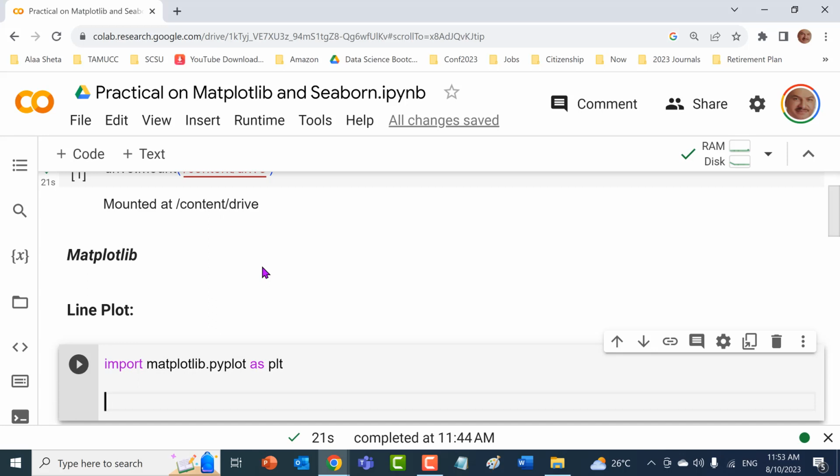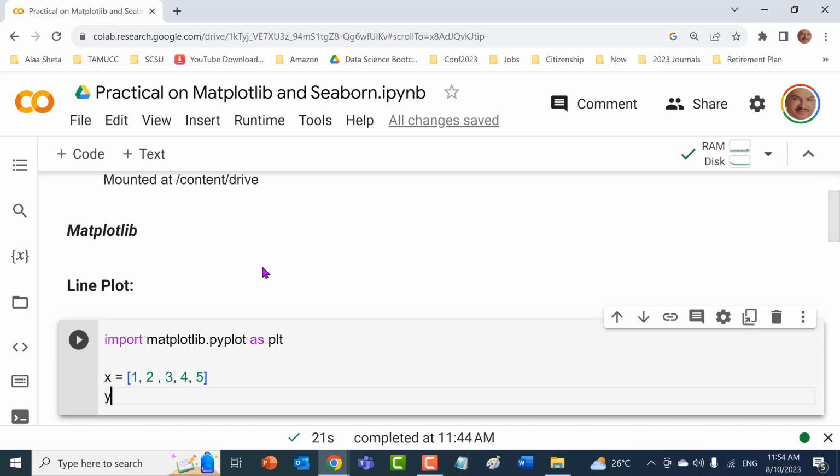Now, in order to make a line plot, I would like to develop two lists and then draw the two lists, x and y. So if I say x equals, let's say 1, 2, 3, 4, 5, and let's draw just 5, that is enough. And then y equals, let's say 10, 15, 7, 12, and 8. So we have 5 x values and 5 y values.